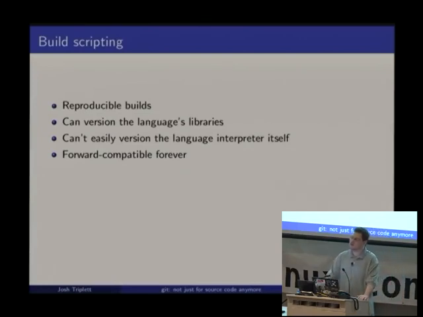Now, one other fun detail is I needed some way to script my builds, and I want builds to be reproducible. That's a design goal. So I can version all of my language's libraries because, hey, those build scripts are in the repositories, so I can hash them and depend on them. And if I need a new version, then I can depend on a newer version, or I can use the old version. But what I can't easily version is the language interpreter itself because that's what's actually interpreting the build script. So there's a bootstrapping problem there.